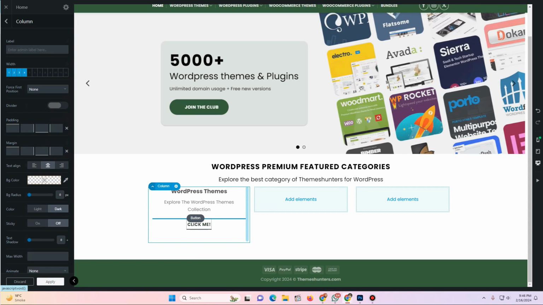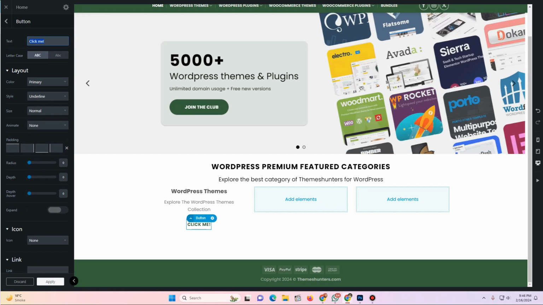Here you can see now it is in the center, and you can change this to anything. So for now we can change it to view more or something like that. So let's just keep it as view more.